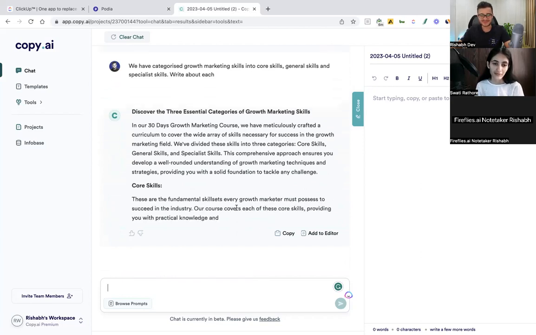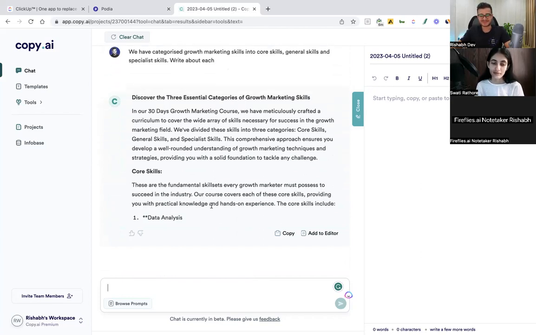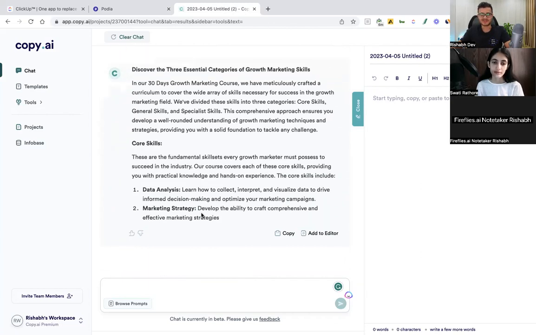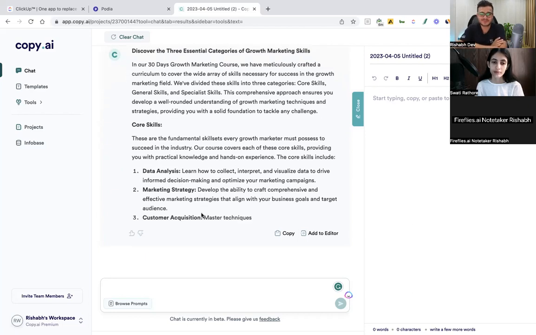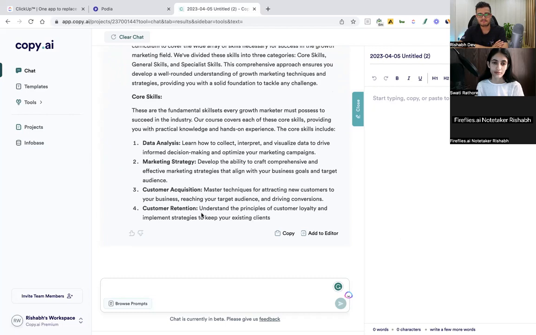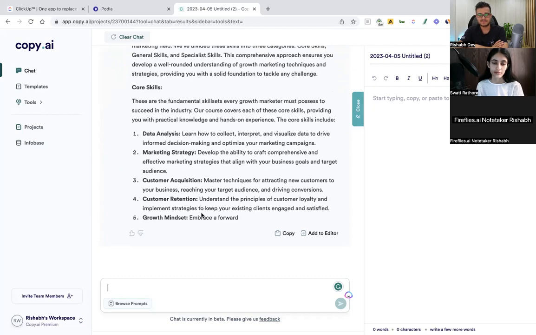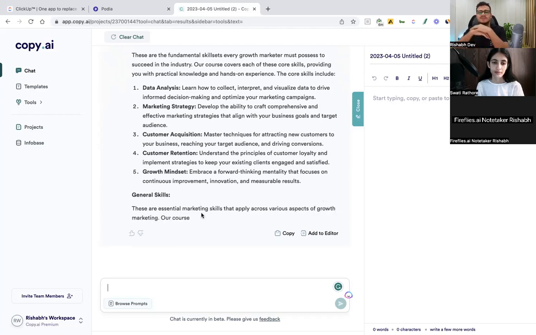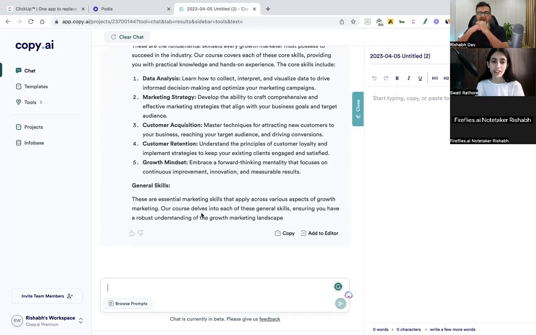Nice. Core skills are the fundamental skills every growth marketer must have. Not bad. Strategy, data. Let it continue first. Mindset, for sure. We already discussed this in the lesson about core skills. Then we have general skills.